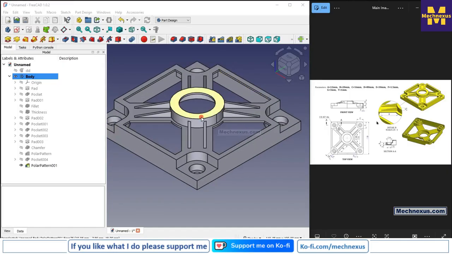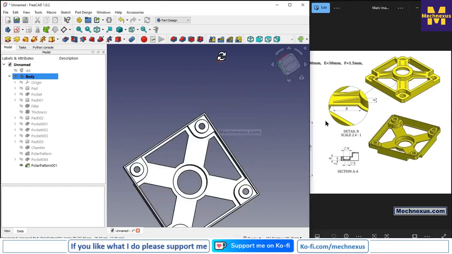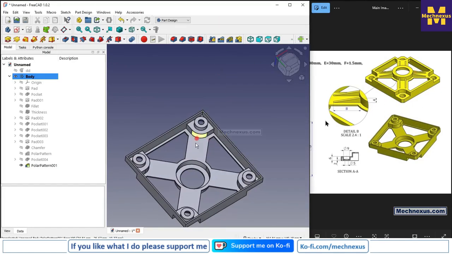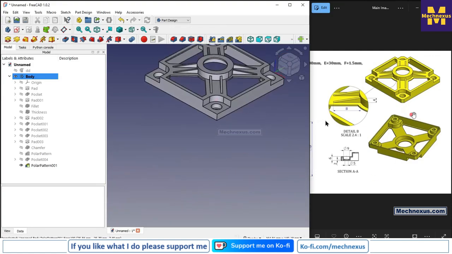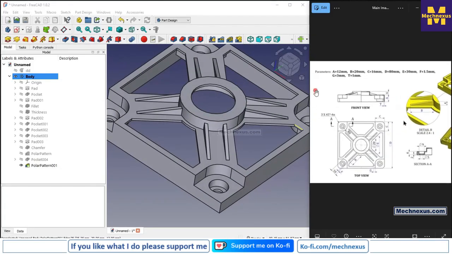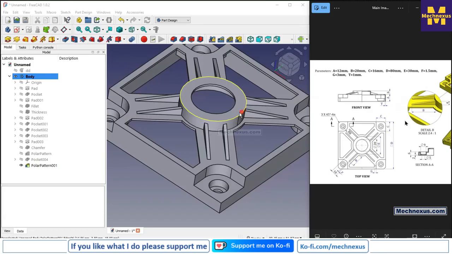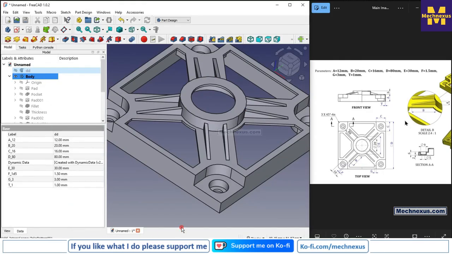Now you can see that we have successfully modeled this frame, and you can see that bottom and top view are perfectly matching with our reference drawing. And best part is that we have done it with the help of parameters, with the help of dynamic data add-on. And once you model with the help of a dynamic data add-on, your model gets flexible. All you have to do is change the value and create a new version of your parts.